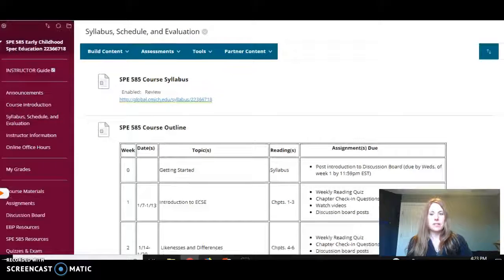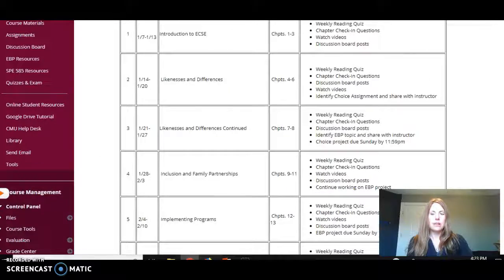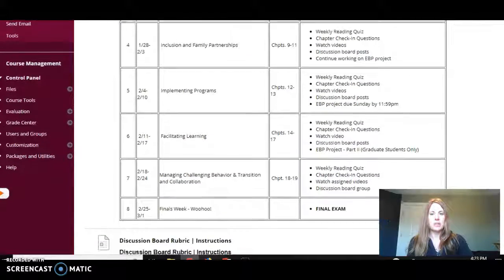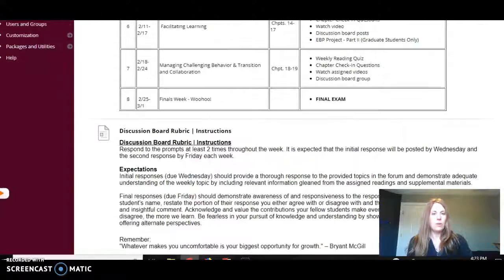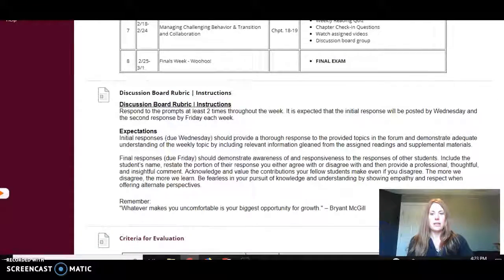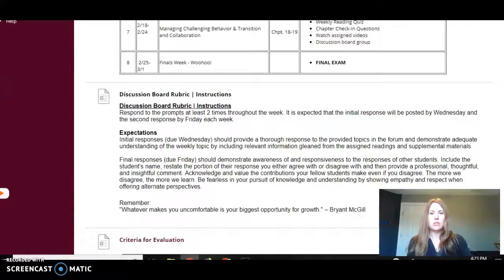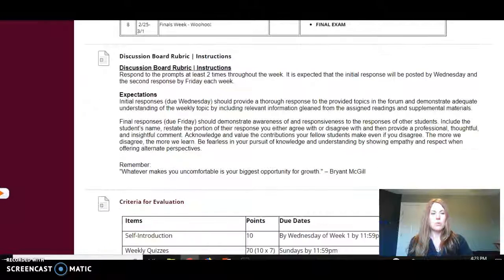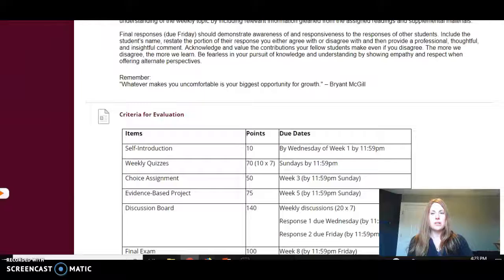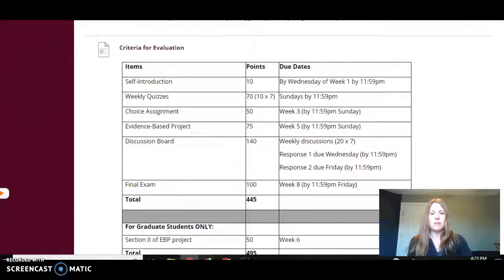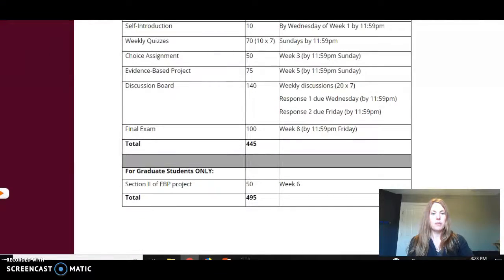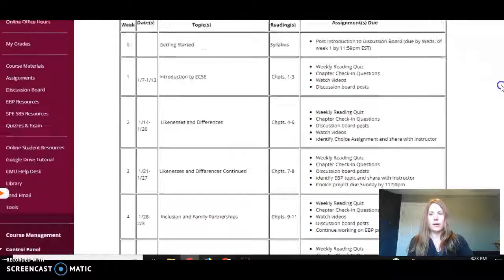And you'll be able to see the course outline. Again, I would suggest putting this in your planner to see what is going on. And it does have the information for discussion board rubric and instructions and when you're to post and reply. So here's all the criteria for evaluation. And you'll see your points, which all will line up in your My Grades.